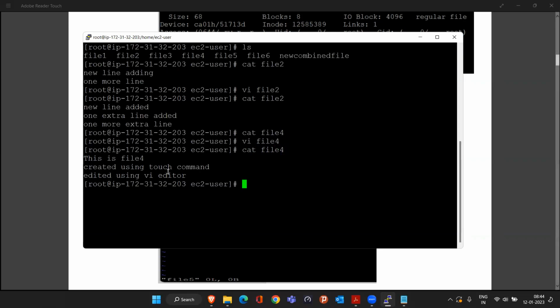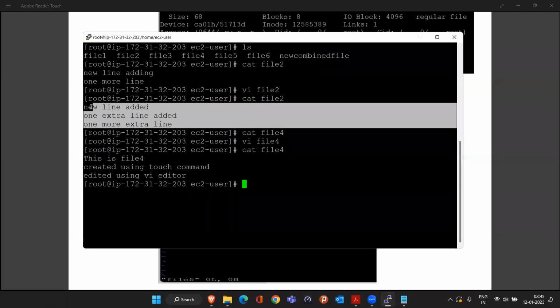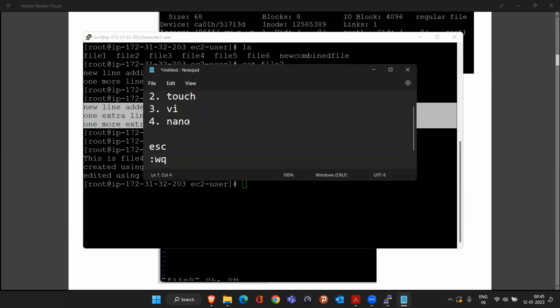So this is the difference from the normal editor. When you are using the cat command, you cannot edit the words. Like I cannot edit this spelling or that spelling using the cat command. With the cat command, either I can replace the entire content or add some extra lines. But with the vi editor, you can edit as you would in Notepad.